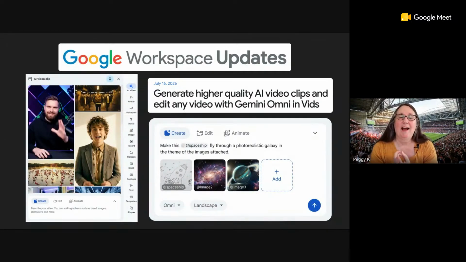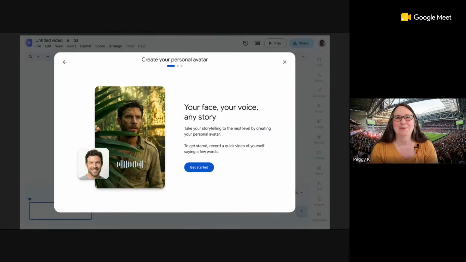First of all, you can generate higher quality video clips because Gemini Omni is more grounded in realism and physics. It can do text better. You can use prompts to edit your videos, even non-AI videos. You can just type in that you want to improve the color grading. You can fix the audio, you can change the style, you can do all those things just with a text prompt. And then now you can also create your own personal selfie avatar to include in videos.